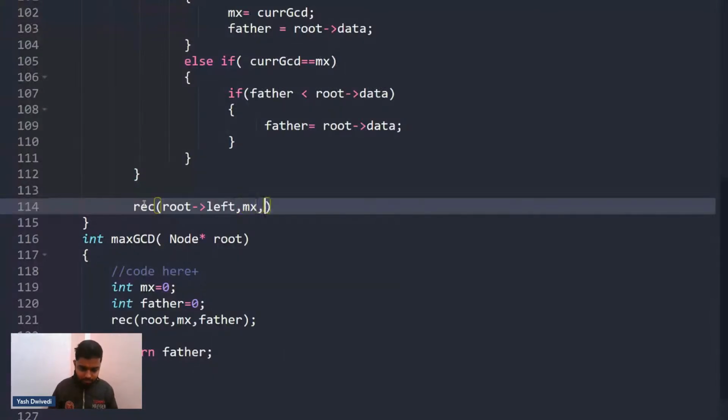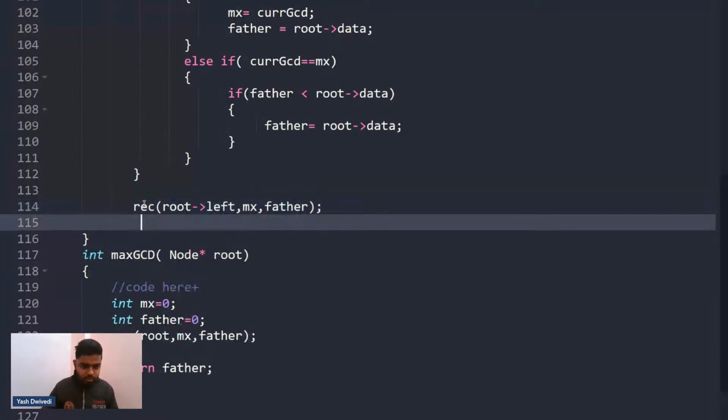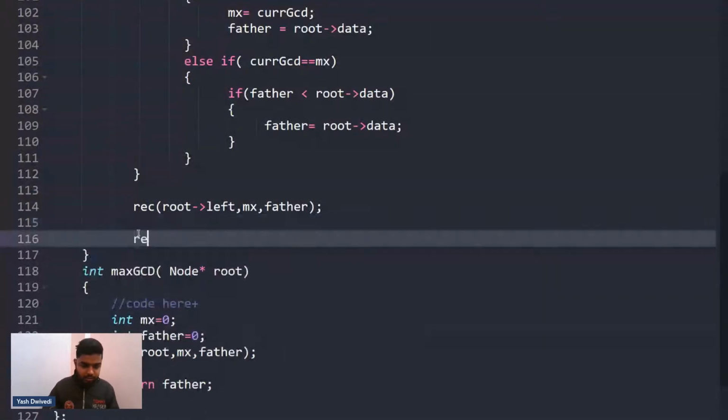Then I'll pass the maximum and I'll pass the father as well for the left guy. So this is nothing but calling for the left child. Now I'll call for the right child similarly. So I'll say recursion of the root's right guy. I'll pass the maximum and I'll pass the father here.